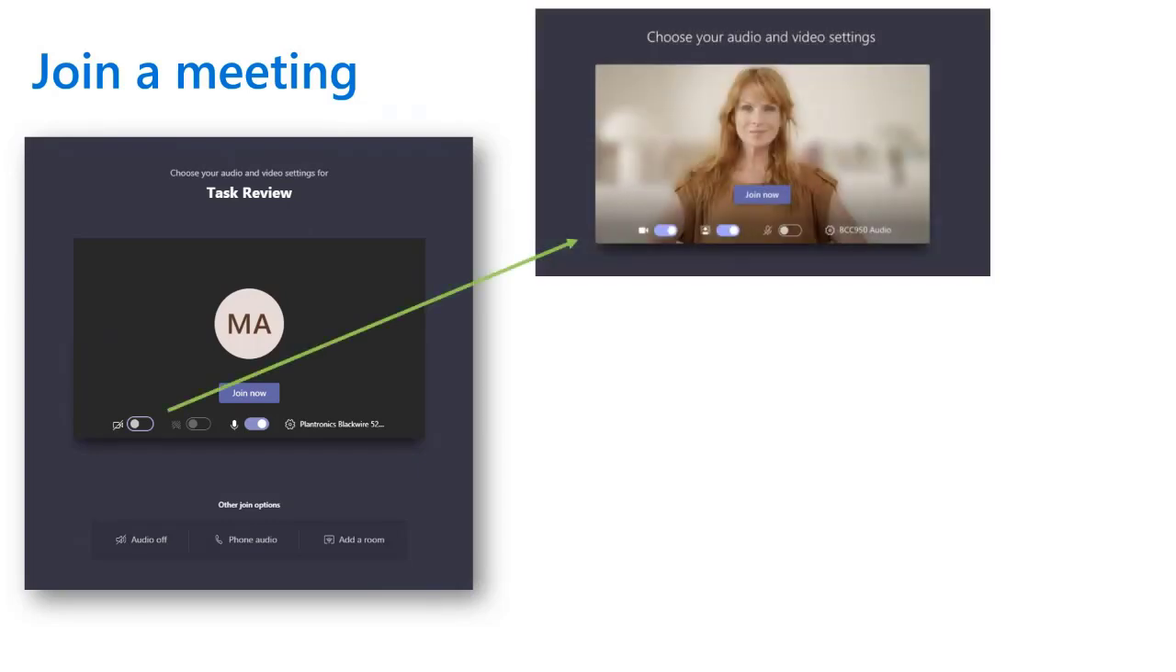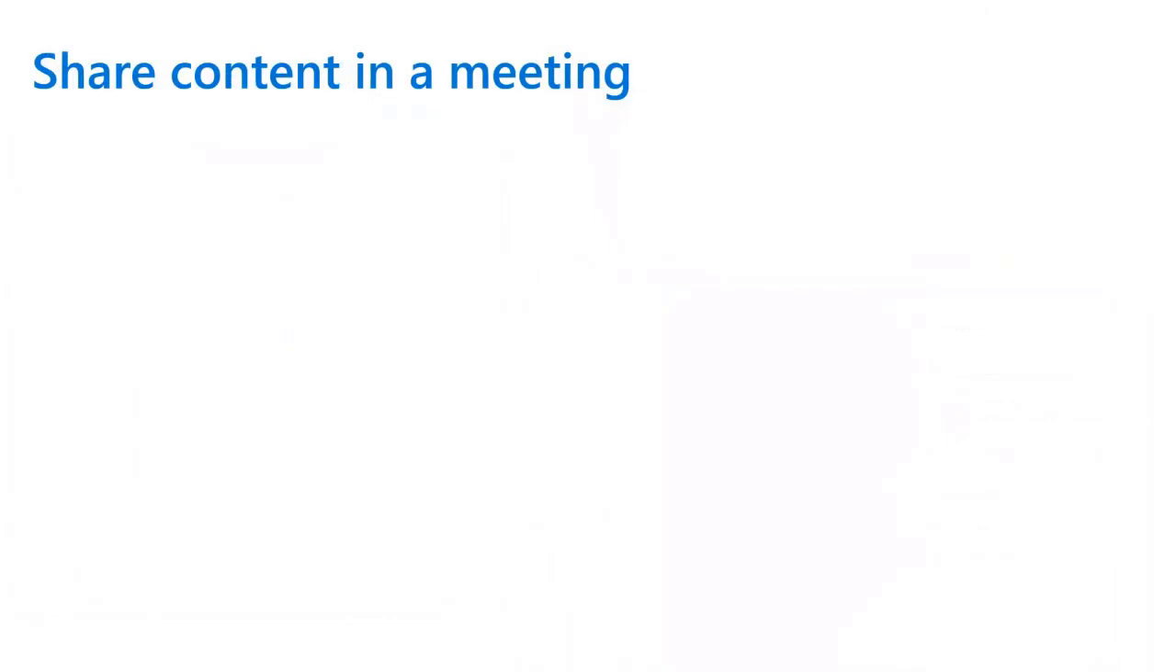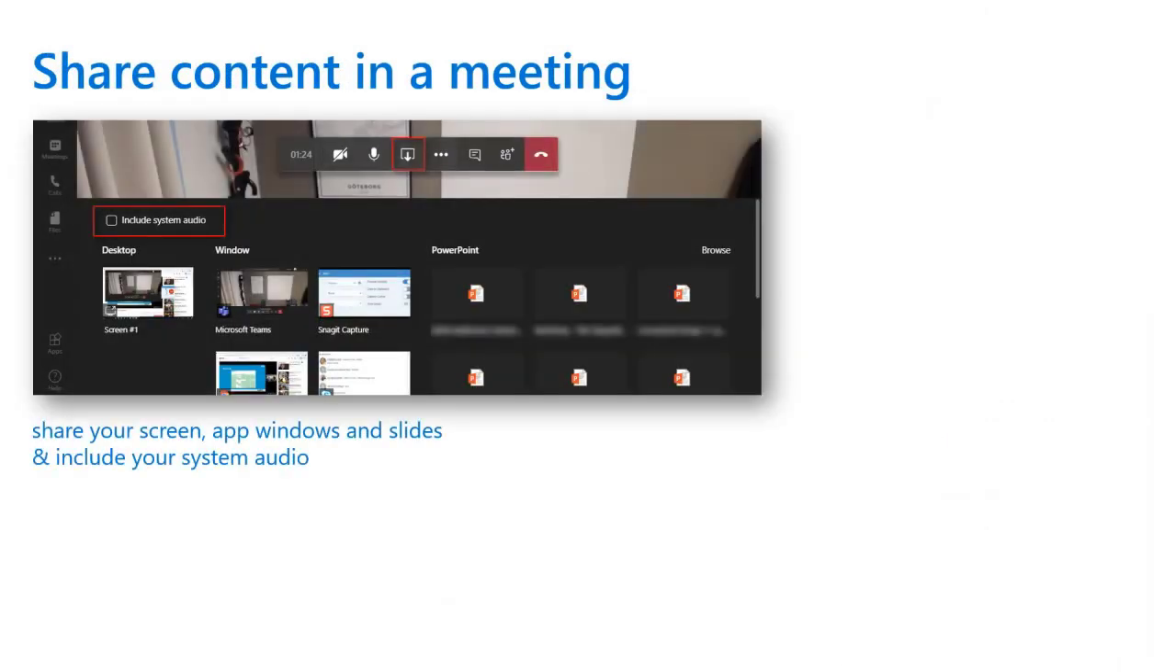Of course, you'll choose your camera settings, and you can go down to the ellipses at the bottom bar and choose which cameras and devices to use. You can share your content in a meeting, just as I was doing, and going left to right, you can choose your desktop, a particular window, a particular application, even a particular file. And you can include system audio. So if I wanted to include the audio from the Stream videos that I'm playing occasionally during this, I could do that as well. Then just click that unshare button at the top when you're done.